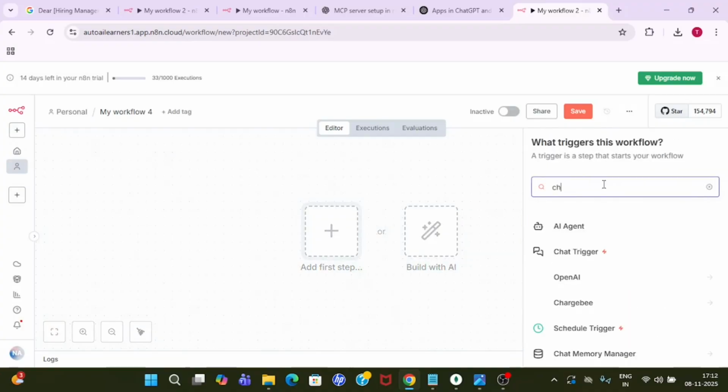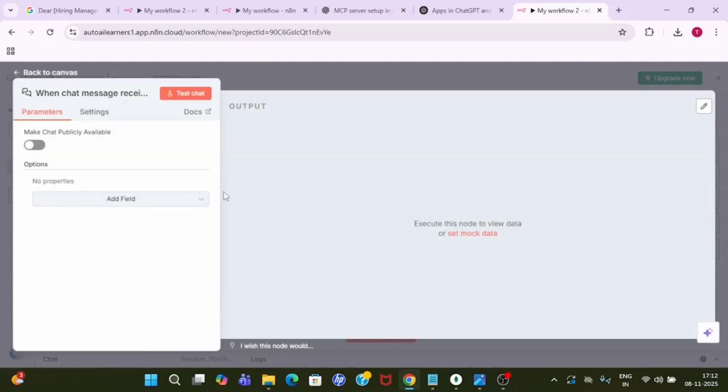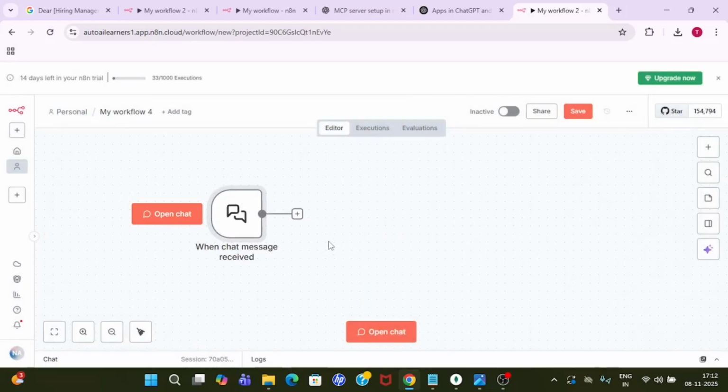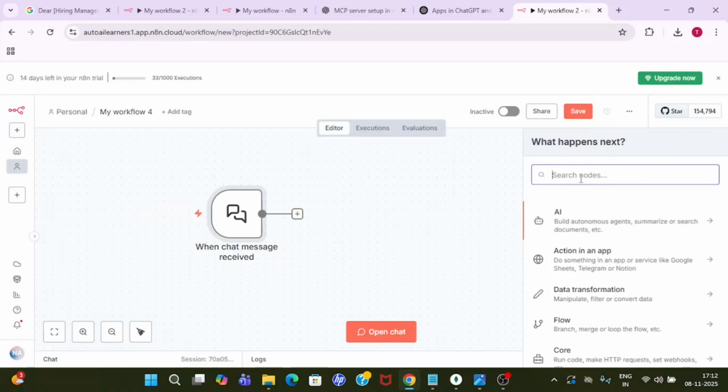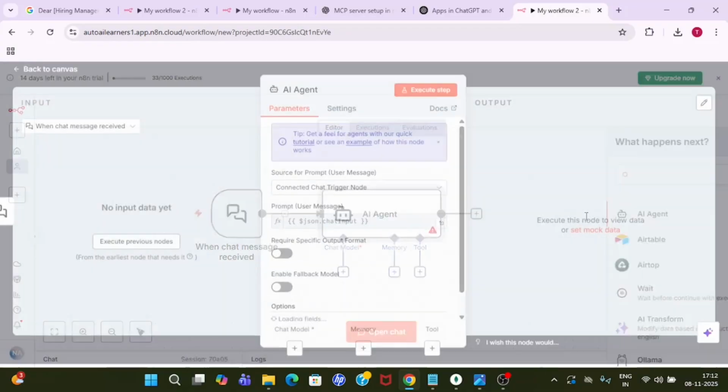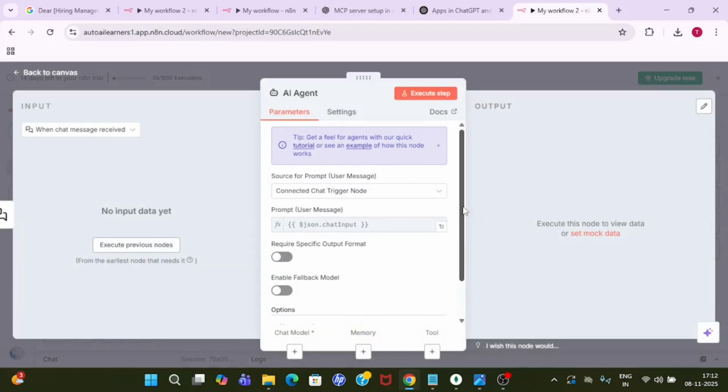In this case, I am taking chat trigger node. If you want, you can take any trigger node. In this case, I am going to show you as a chat option. That's why I have taken chat trigger node, right? Once you have taken chat trigger node, click on plus over here. Now you need an AI agent to process user natural queries into MongoDB queries, right? Select AI agent over here. Once you select AI agent, keep as it is, connect to chat trigger node.